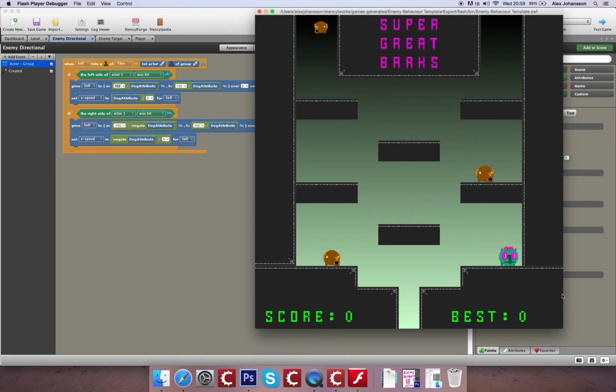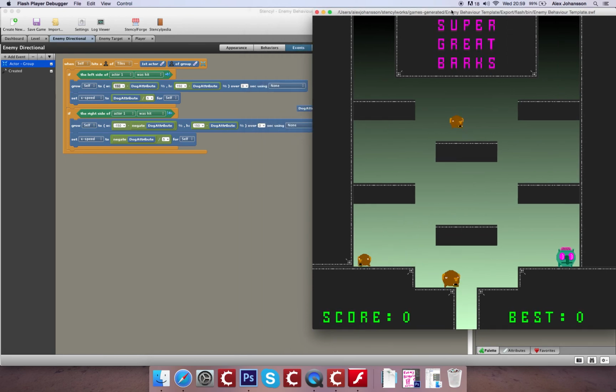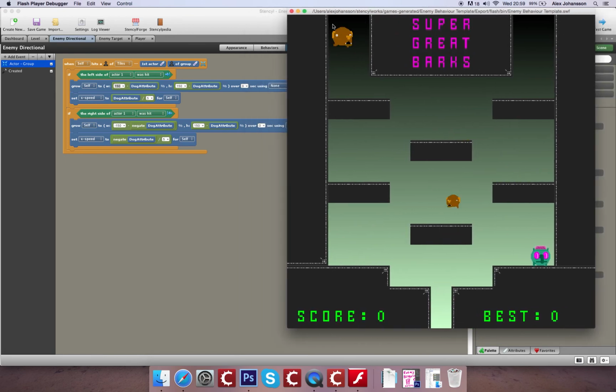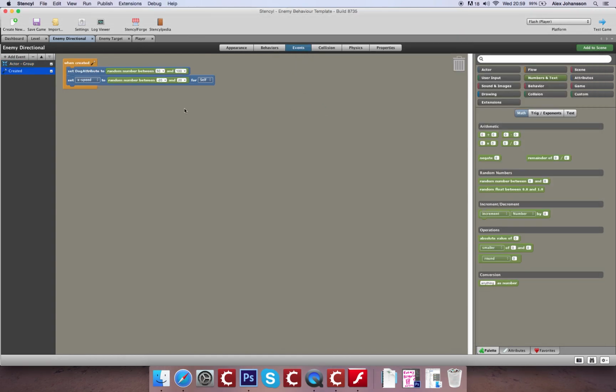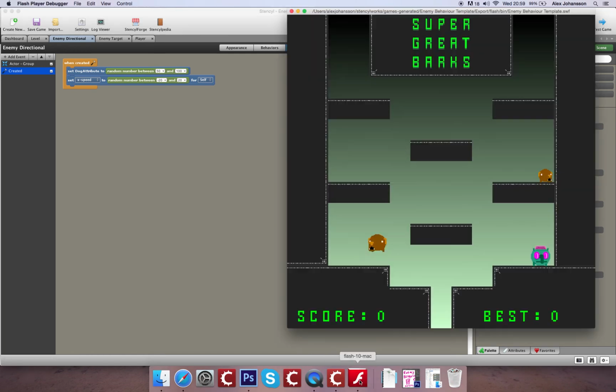So just to summarise how that's working, you can see the code at the side here whilst it's happening. The way that this works is when the object's created, when the dog is essentially created, we're grabbing a random number between 50 and 100.